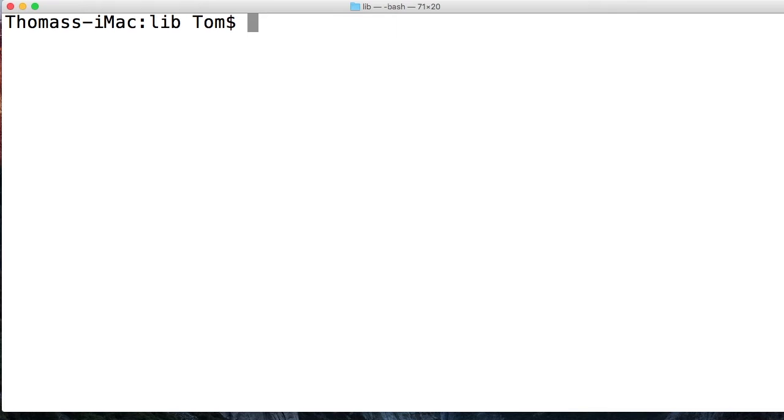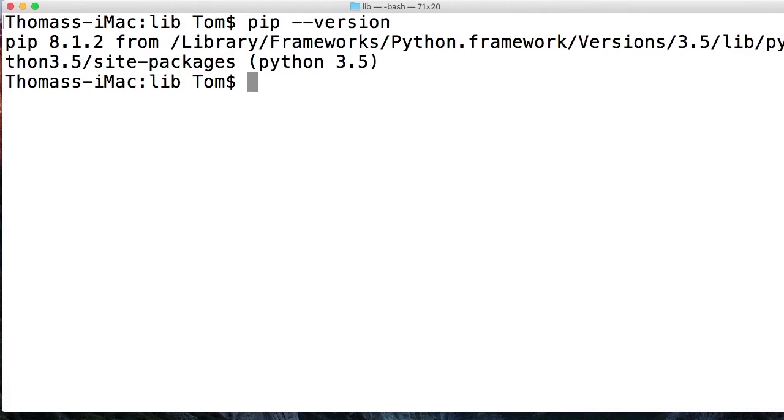Another thing is, since we don't have to install it if you have a newer version of Python, you may have to upgrade it. So first off, let's see what version of pip I have. I'm going to do pip --version. All right, and we'll see if I need to update. It comes up here. I got pip 8.1.2. Not sure if that's the most current version, so let's just see if we have to update it anyway.